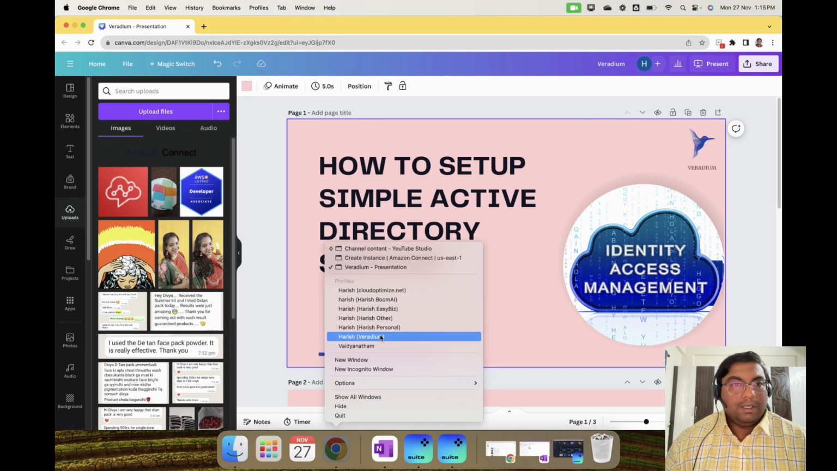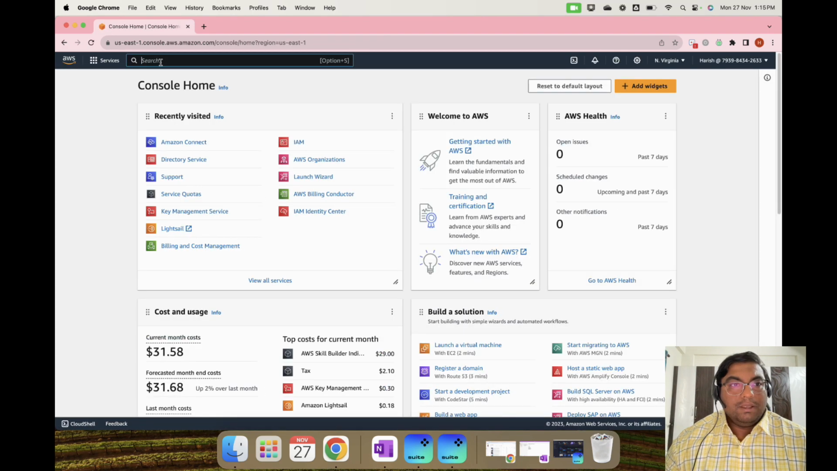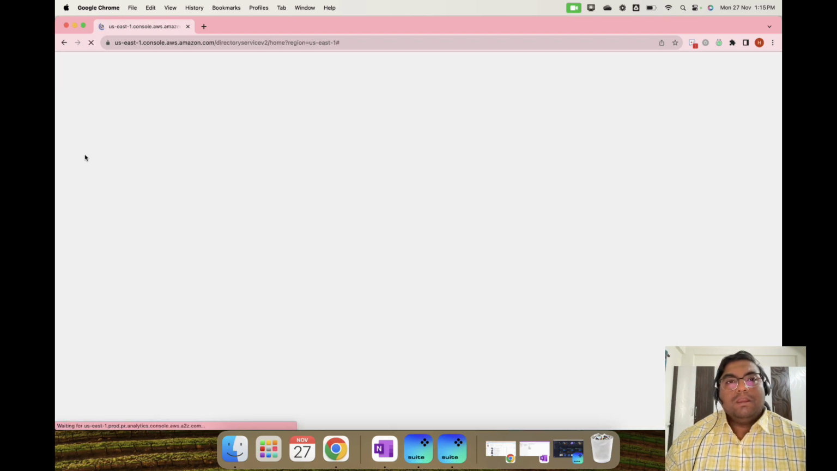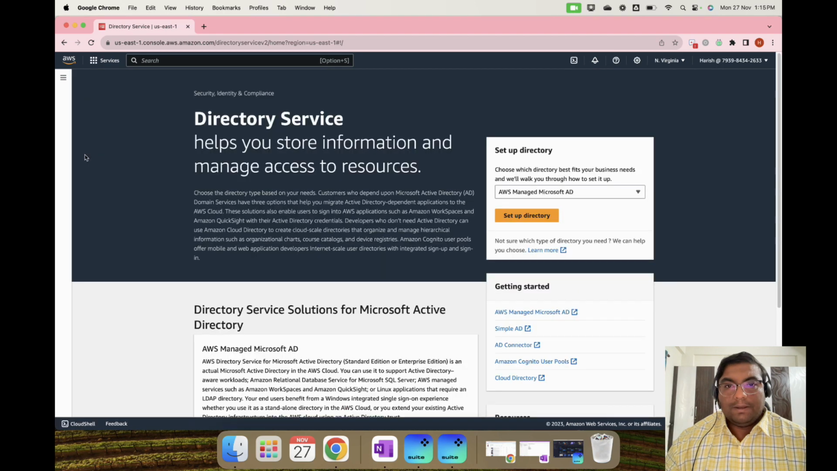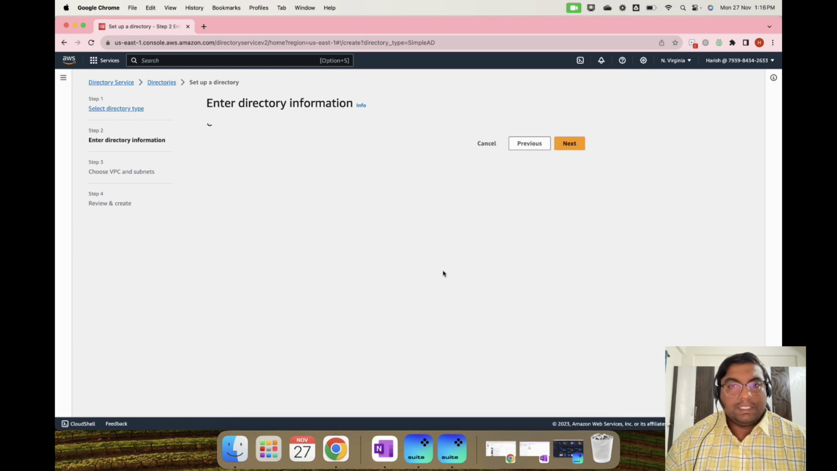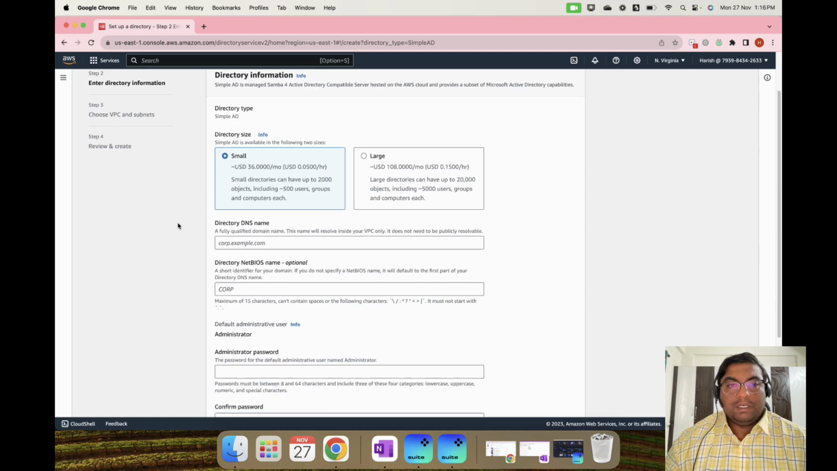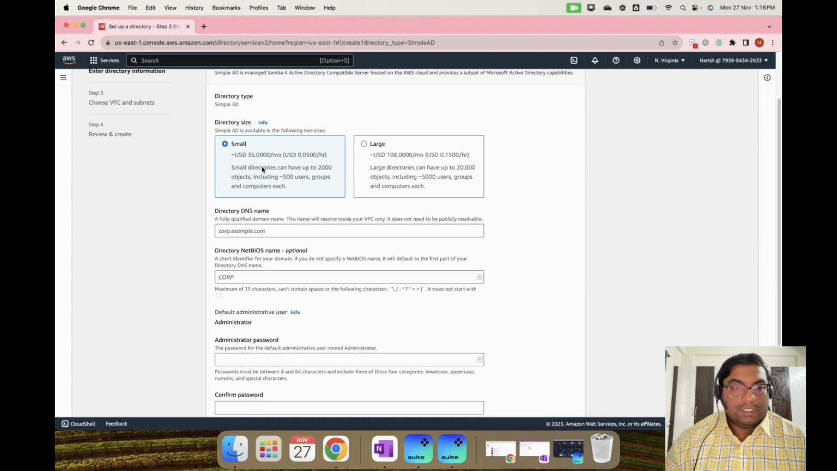Let me go to the AWS console. So let's go to the home screen. Then we're going to go to Directory Service. And here we're going to pick Simple AD and set up directory. Make sure you select Simple AD, which is a managed directory that is powered by Samba compatible. Select next. And there we want to select small. We don't need large, small is enough.